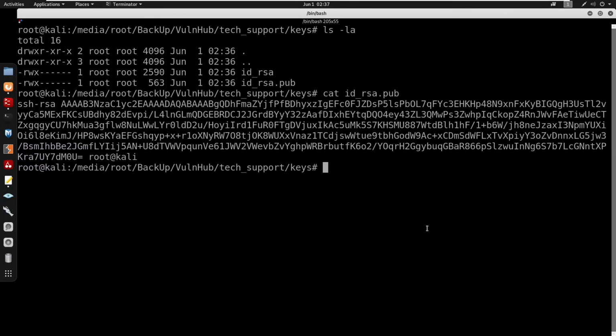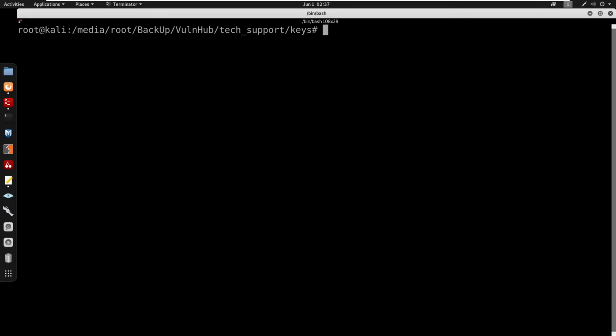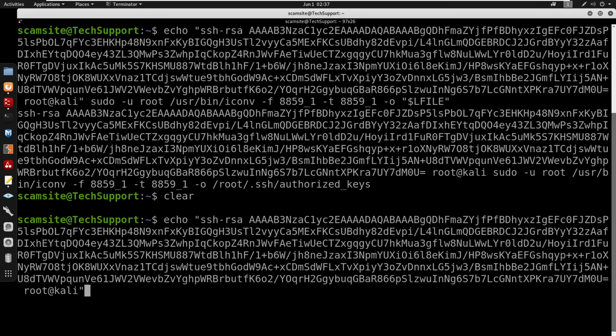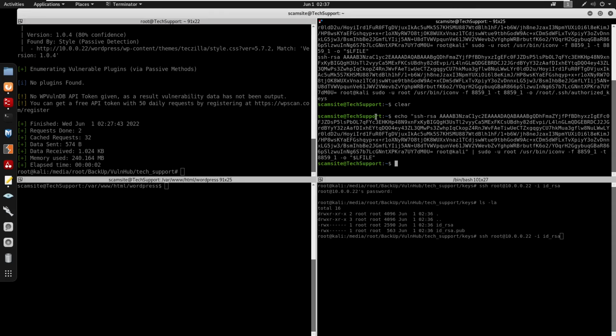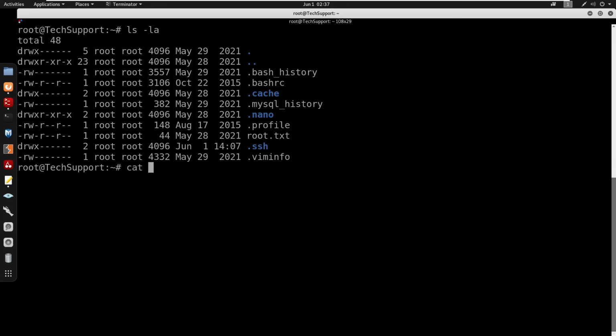So now we do have that private key, right? We do have that id_rsa. So I'm going to SSH into root@10.0.0.22 with my id_rsa. So we do have root/.ssh/authorized_keys. We can do sudo -u. We can pipe this out. We did not pipe this out. Let's try this one more time. We do id. We cat root.txt.